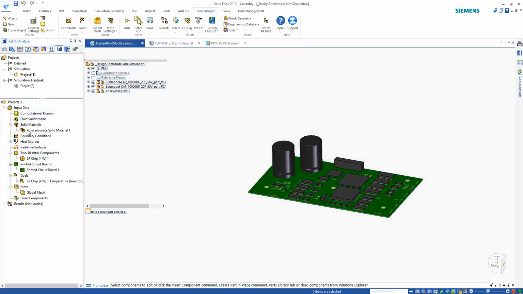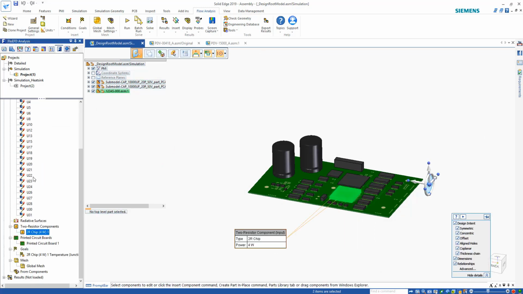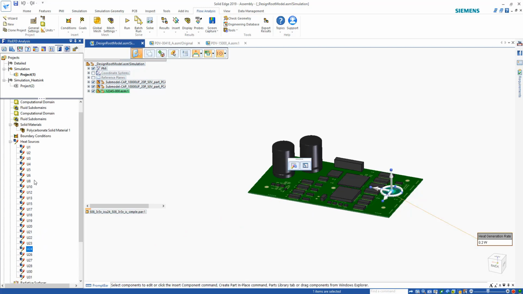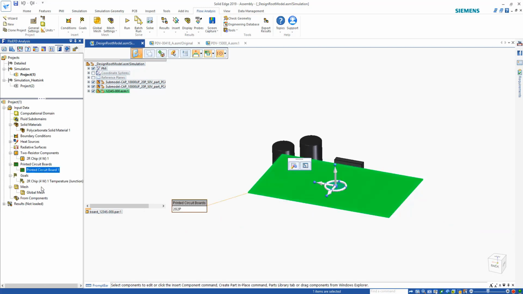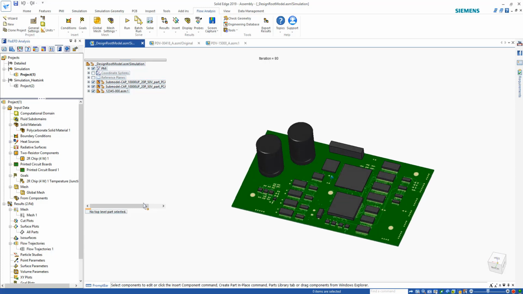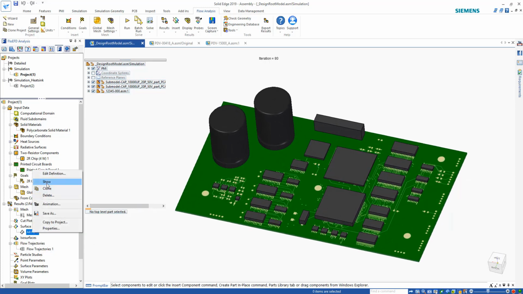Materials are defined in the tree. The two resistor part is created and all the heat sources from the components can be seen labeled correctly. These can be clicked through to confirm power values. The PCB is defined according to the ODB++ stack-up data. The model has been pre-solved so we can review the results.